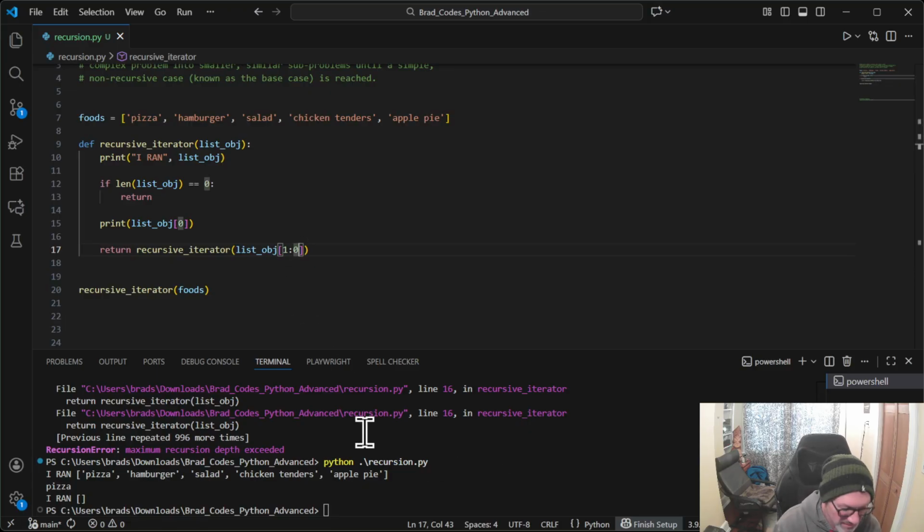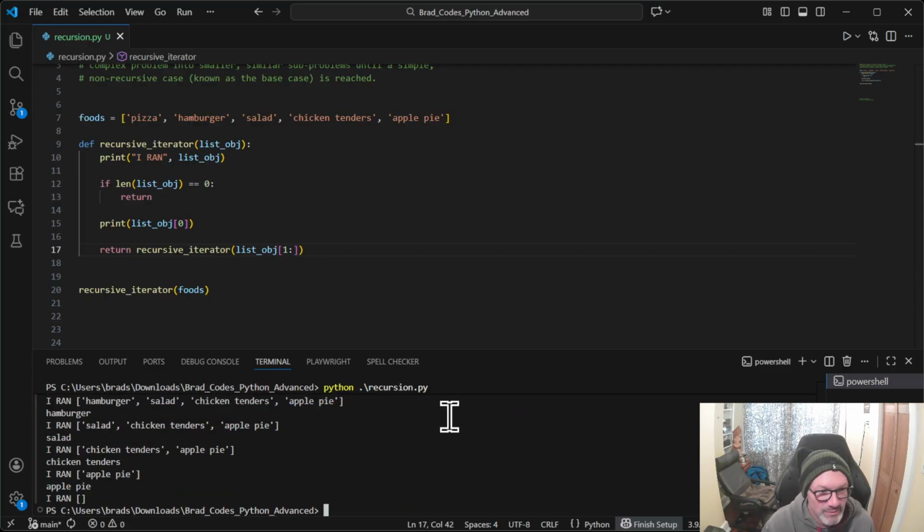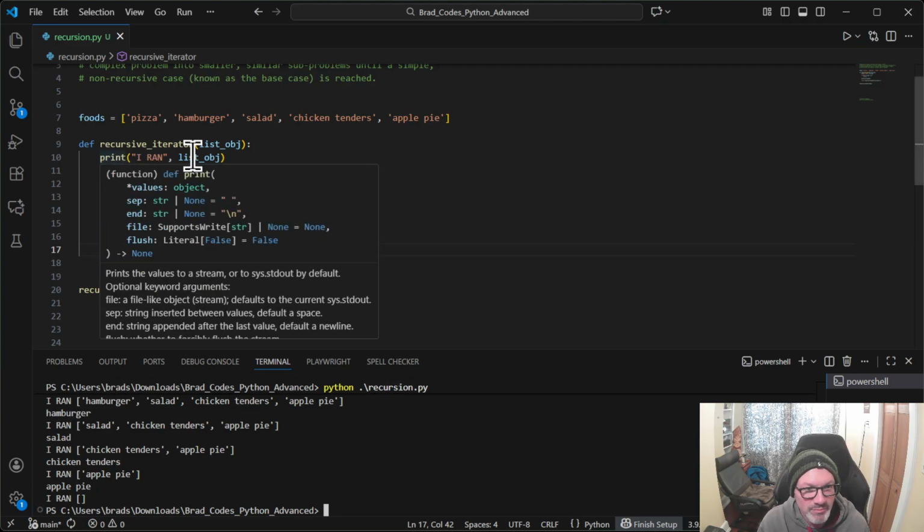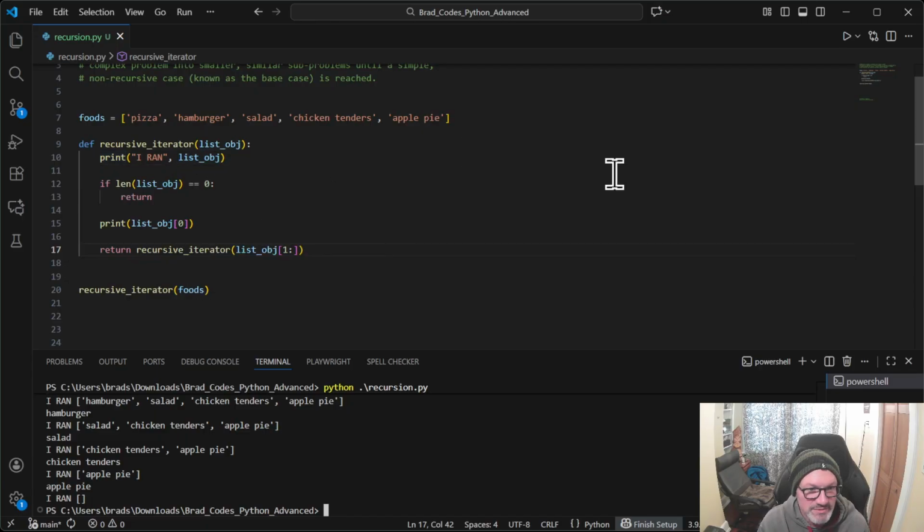Oh, sorry, we have to do 1 till the end there. Here we go. So we see the very first time when we print it, we have the whole list object, right? And then we come in and we print the first value. So we see our hamburger.